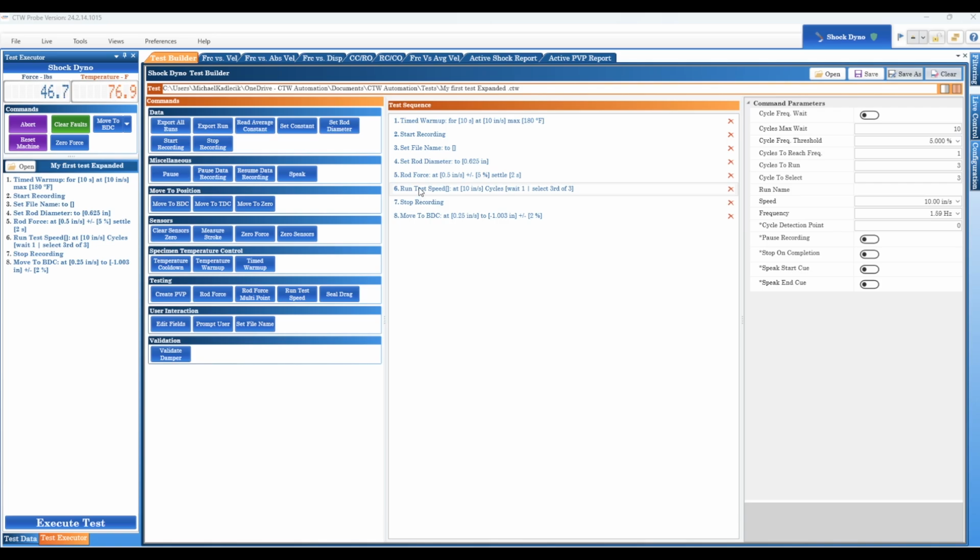Now, for many of you, you're going to really be running multiple speeds because the damper at 1 inch per second is different than at 10 inches per second. Especially as you remove bleed, you add rebound or digressive pistons, they tend to be very different. So you need to run multiple speeds.